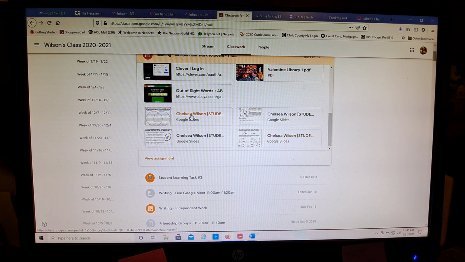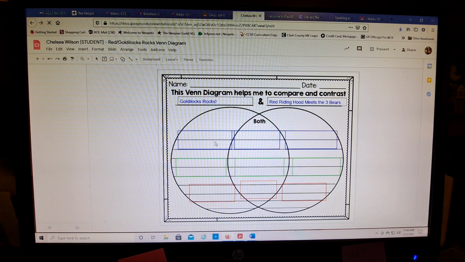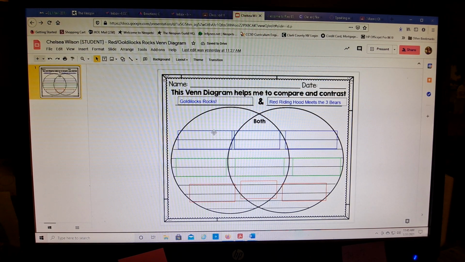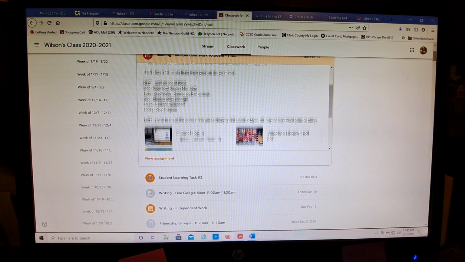And then Friday, this week, they actually will have their own Venn diagram to complete. We're going to read a different type of a Goldilocks book again. This one is Red Riding Hood Meets the 3 Bears. And on Friday, we'll read that and we'll kind of compare it mostly to Goldilocks Rocks. We'll talk about Goldie Clucks that we read last week too. But this time I actually have the text boxes in there, and we'll try to think of 3 things that are different for both, and then 3 things that are the same for both. So we'll work on that Friday. So that is reading for this week.